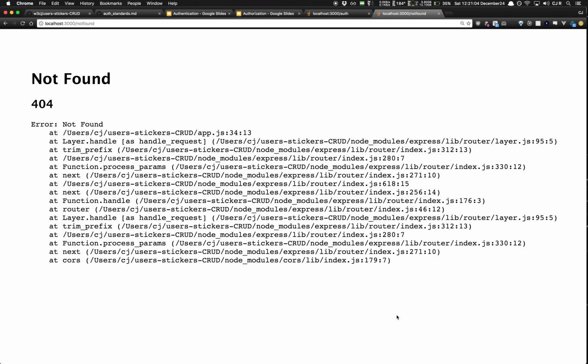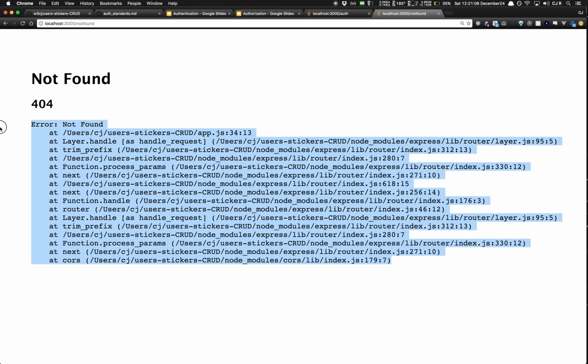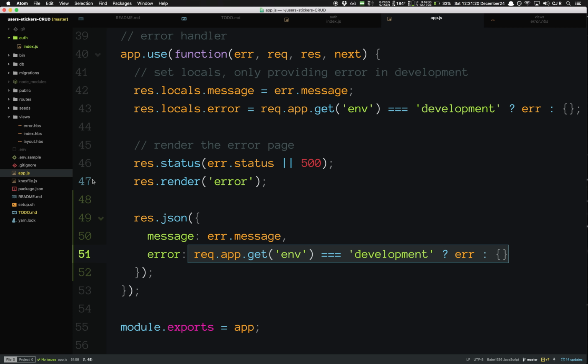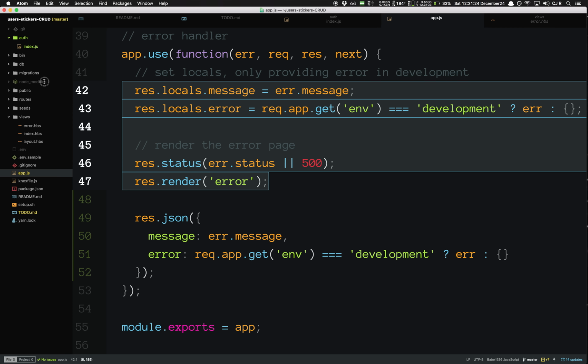If we look at this, this is the stack trace. This is like the history of all the things that have happened to get to that error. And when you're in production, you actually don't want to show this, because this could reveal secret information about your server and potentially give an attacker more information than you would like to give them. Okay, so now in this case, I'm totally returning JSON. I can just get rid of all of this stuff because it's doing the same thing.